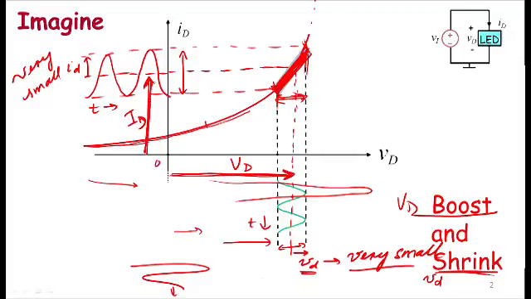So notice that by boosting my signal, by adding a DC offset VD to my signal, and then shrinking it, I'm now, in an electrical engineering sense, able to exploit this region of the curve that looks more or less linear. Okay, so as you can see, I'm leaning towards exactly how I use my nonlinear circuit in order to get a linear response.